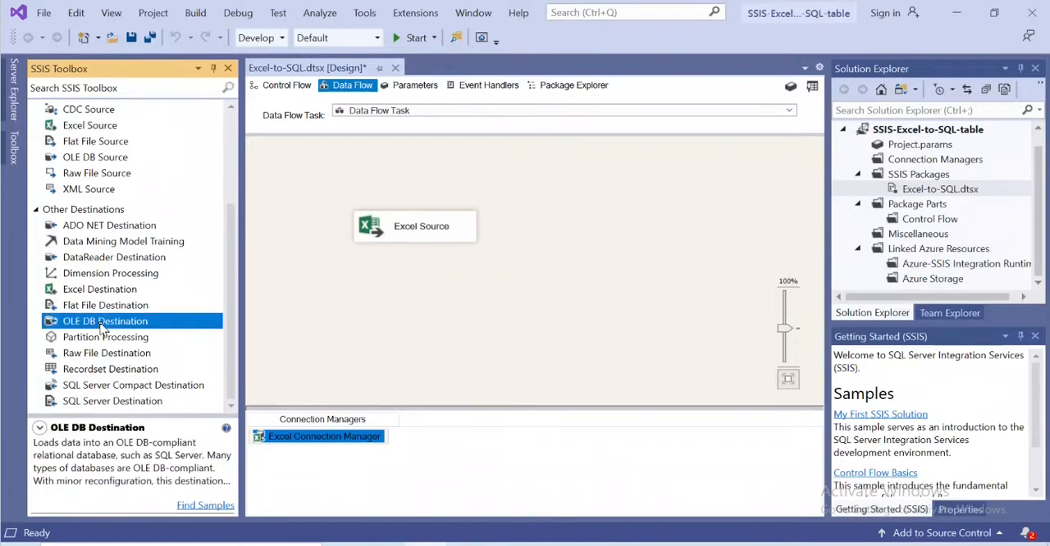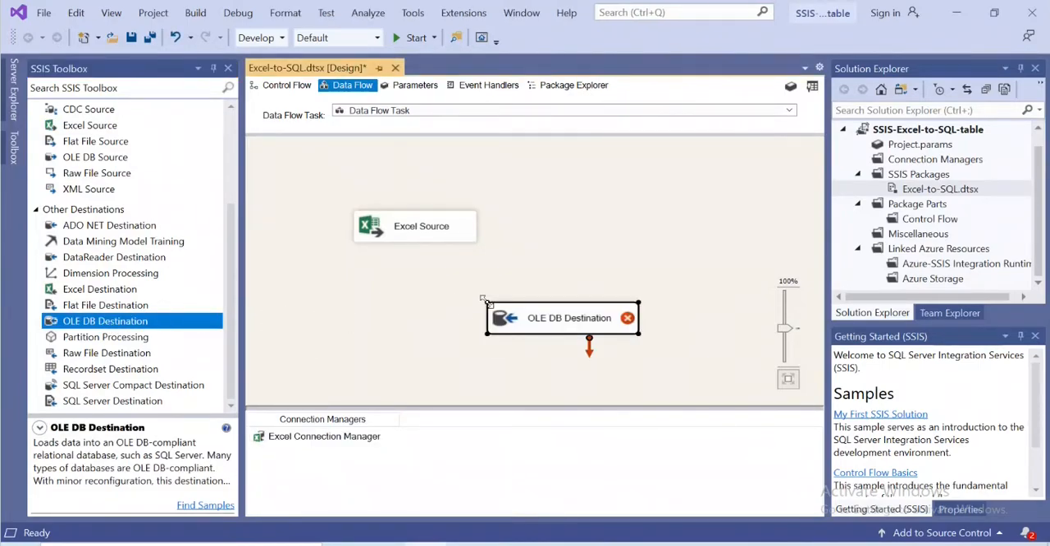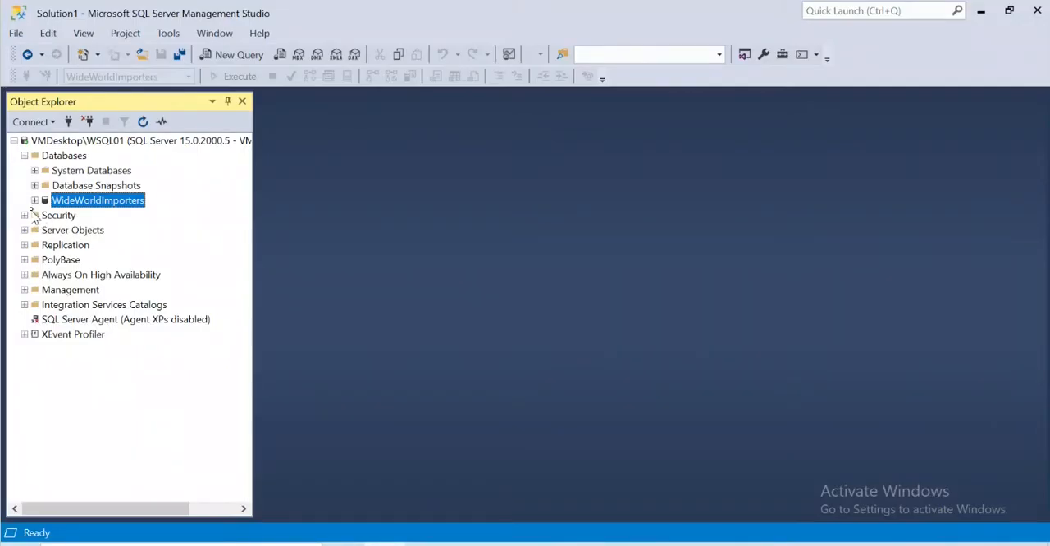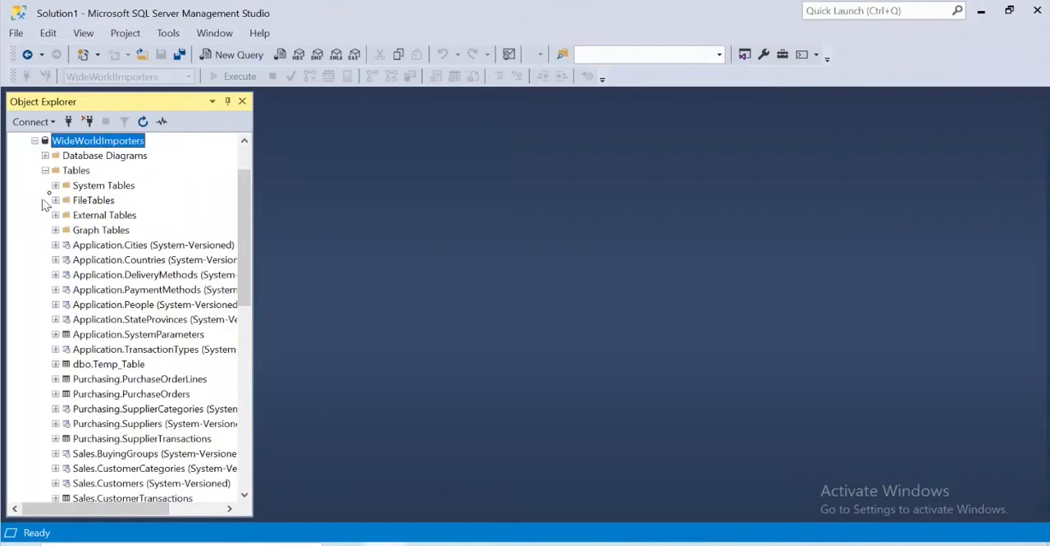Go down to Other Destinations and OLEDB destination. And we can connect these. We're going to create a new table in the Wide World Importers database and load that table with the data from the spreadsheet. So we could create the table manually here, but I want to demonstrate that SSIS will do it for you, just like we did with the Excel spreadsheet.